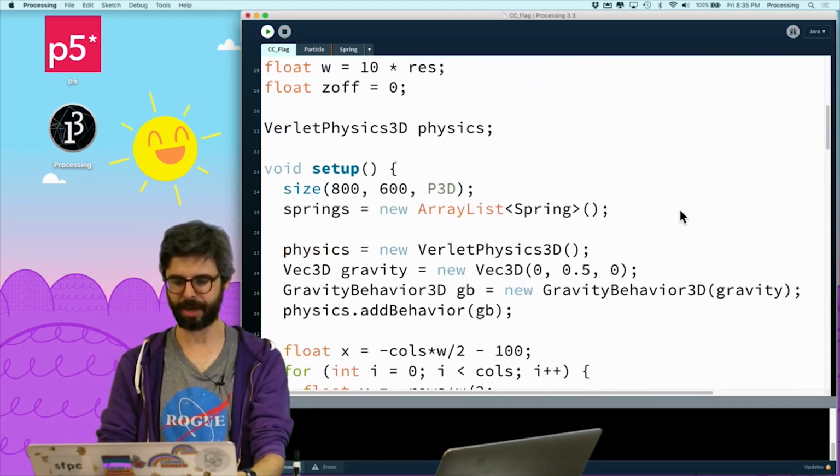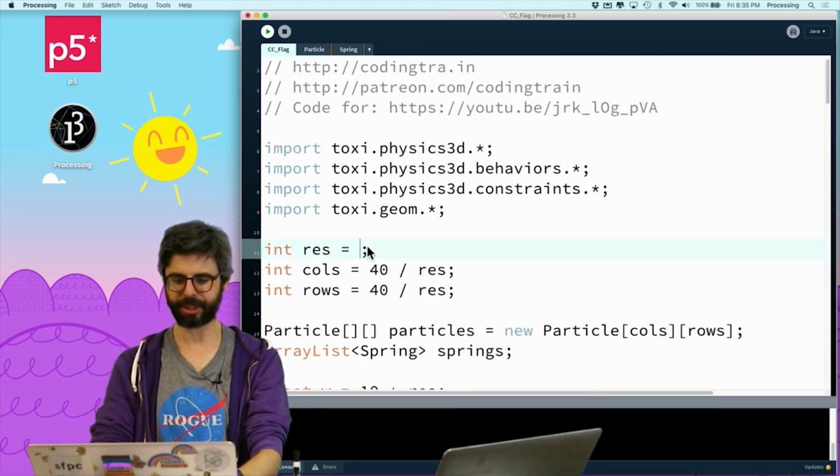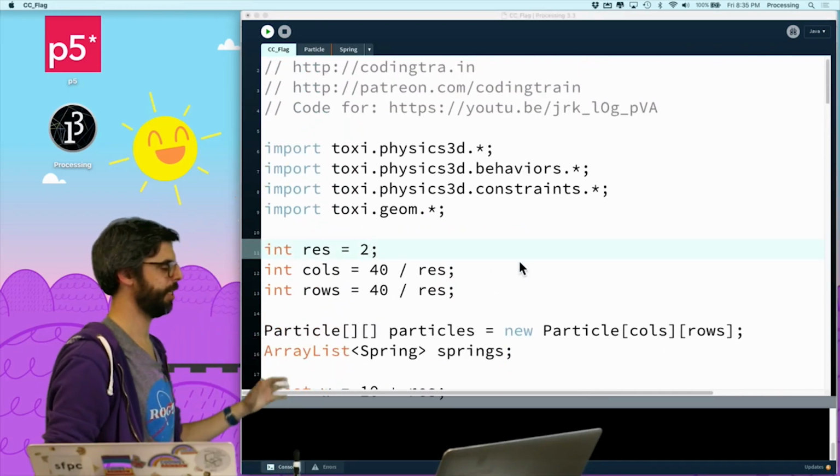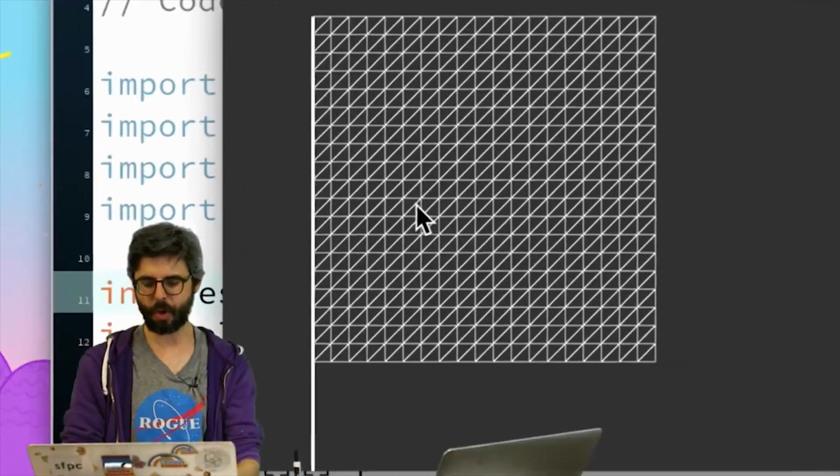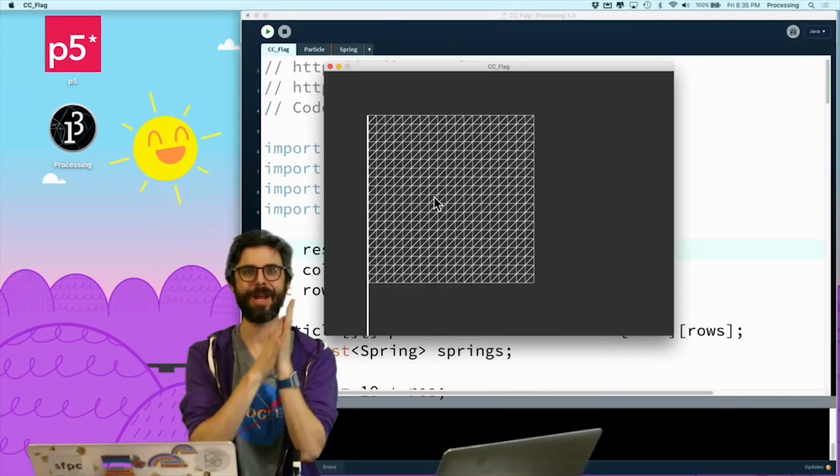Boy, we're really close now. And I can go back and change the resolution to 2, and we can see still the same thing. This whole flag as triangle strips. So now what do I do?